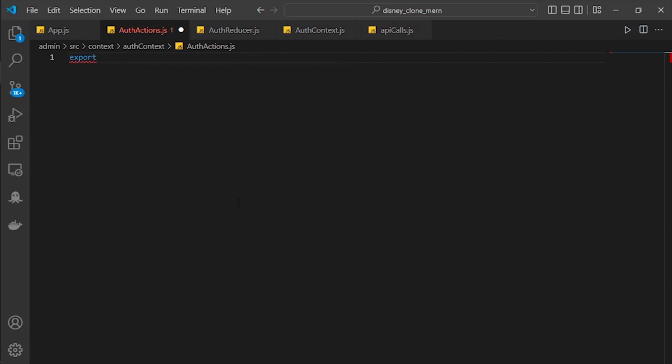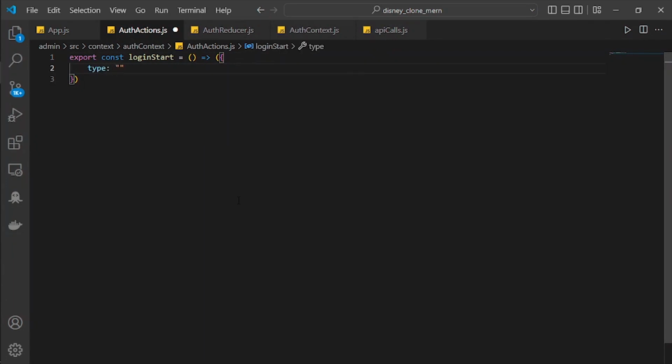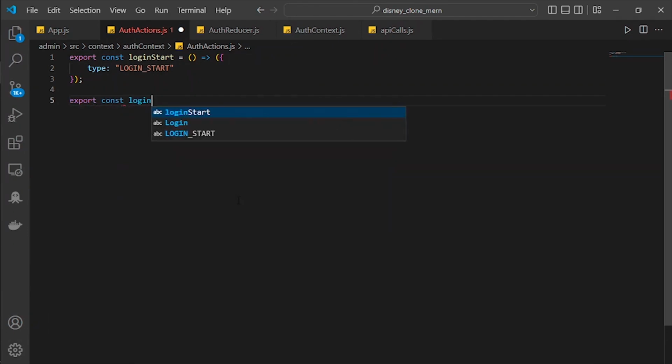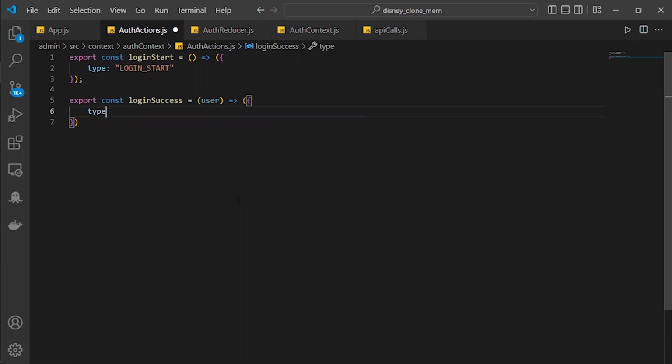So here, export const loginStart is equal to some function, an arrow function. The type is going to be LOGIN_START because this is the login start. Let's make another one. This one is going to be const loginSuccess is equal to, here we are going to get the user, and it will change the type to LOGIN_SUCCESS, and the payload is going to be user.